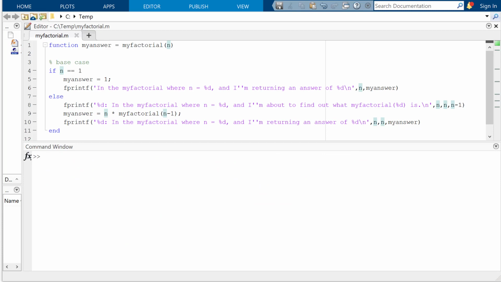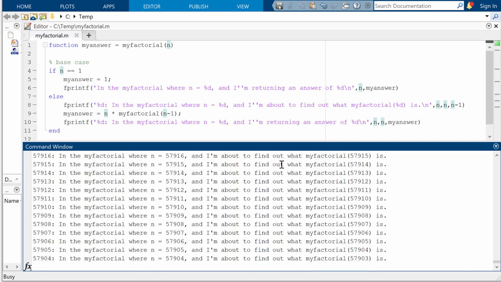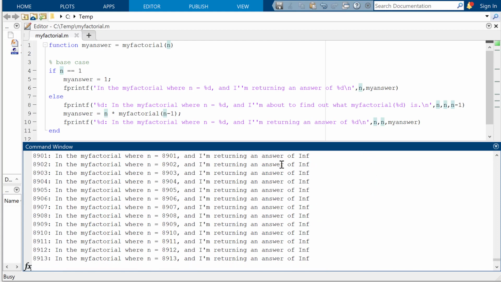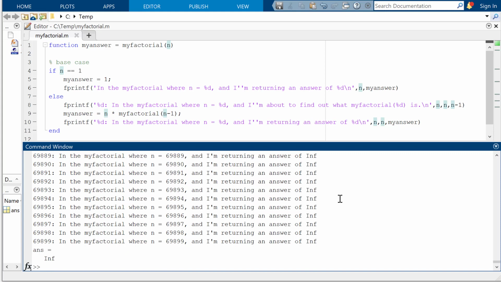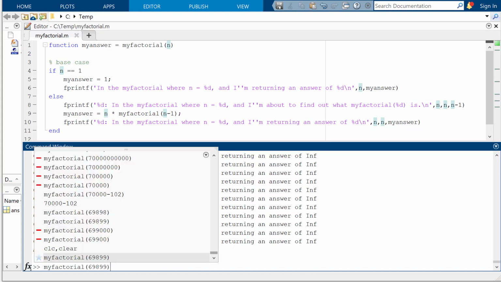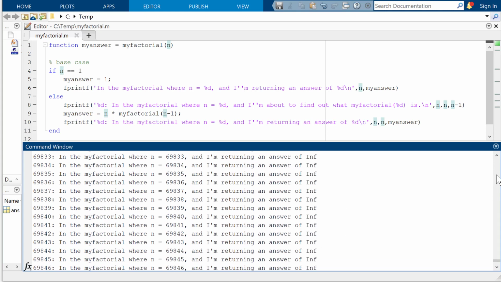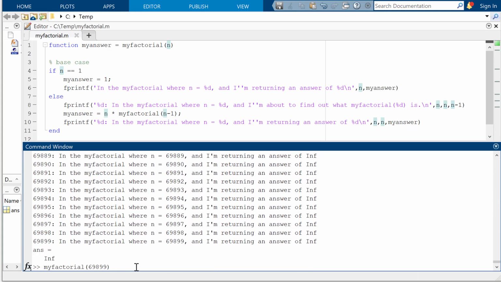Okay, and then because I'm obnoxious, I always want to know exactly what my computer can do. So if I do my factorial of 69,000, whatever I just wrote, hold on, it'll show me in a second. Okay, I did my factorial of 69,899. Now, it didn't give me what I would call a good answer because it told me the answer was infinity, but at least it ran. So this is a different kind of error. But see, I have 69,899.